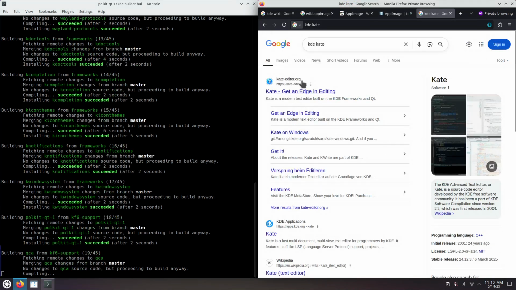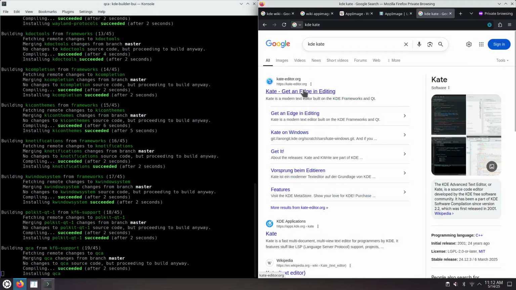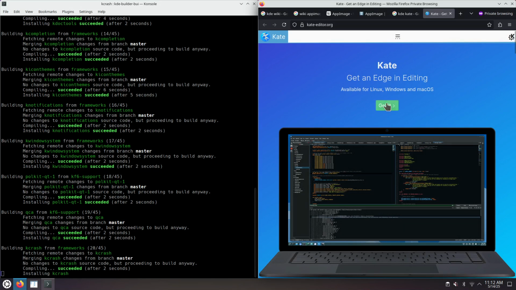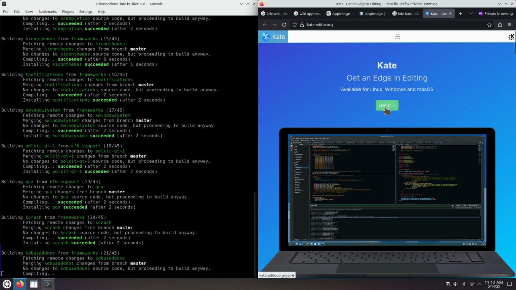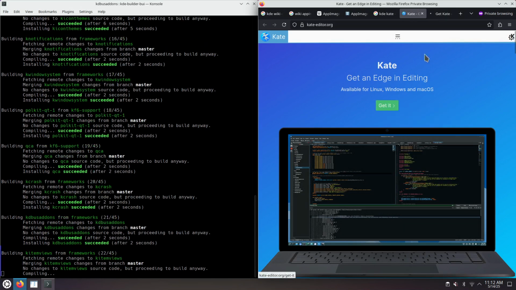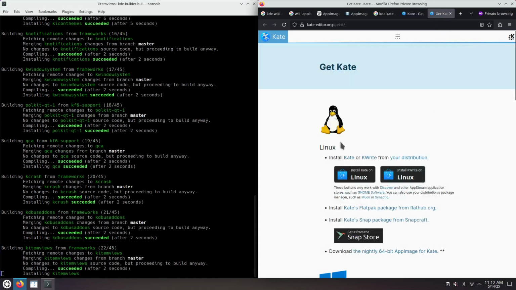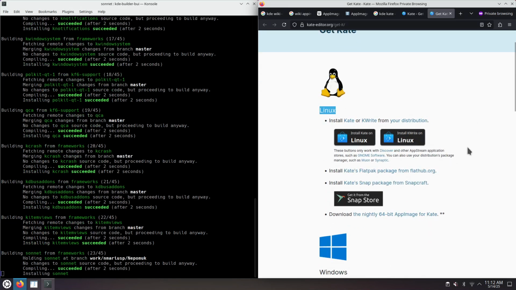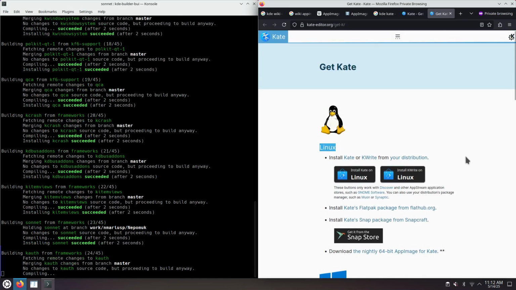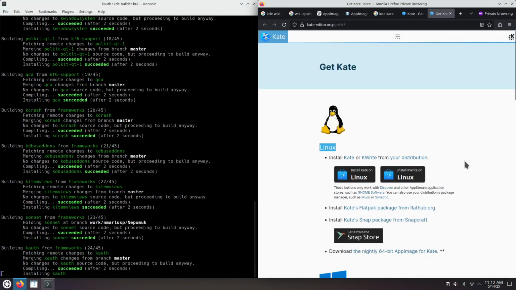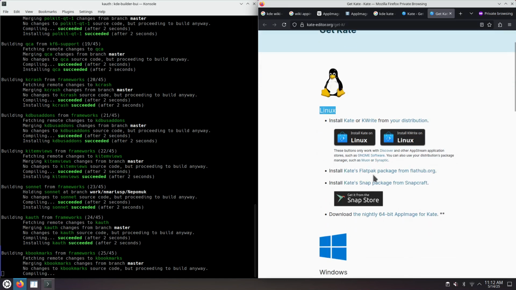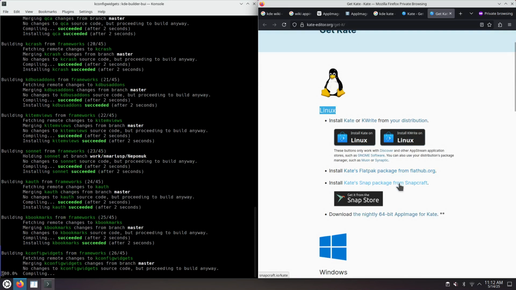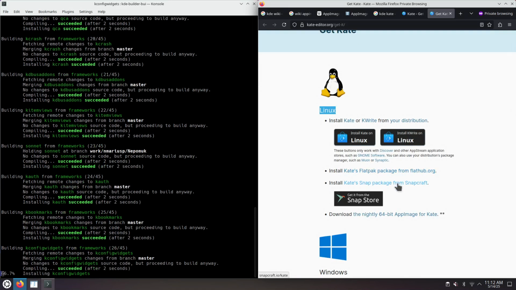I have searched on Google the KDE Kate, the text editor. It has an official website, kate-editor.org. This big green button, Get it. And in here we can see that for Linux, we can get it from where we would expect, which is binary packages from your Linux operating system, but also Flathub as a Flatpak package, and from the Snap store.